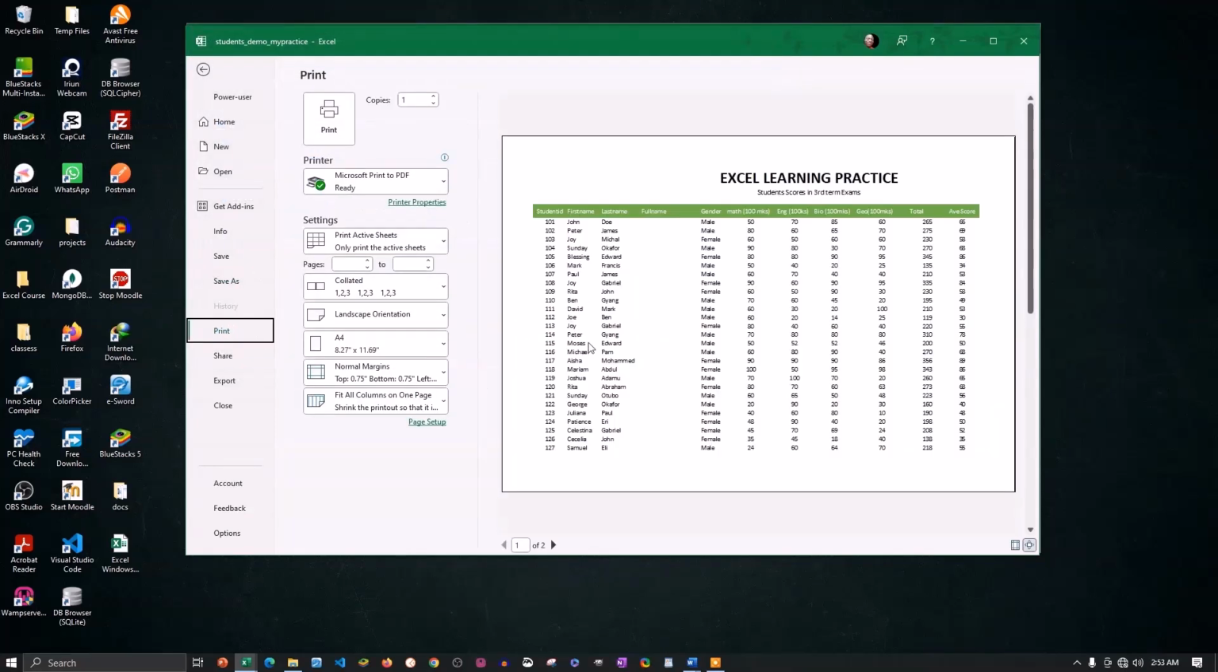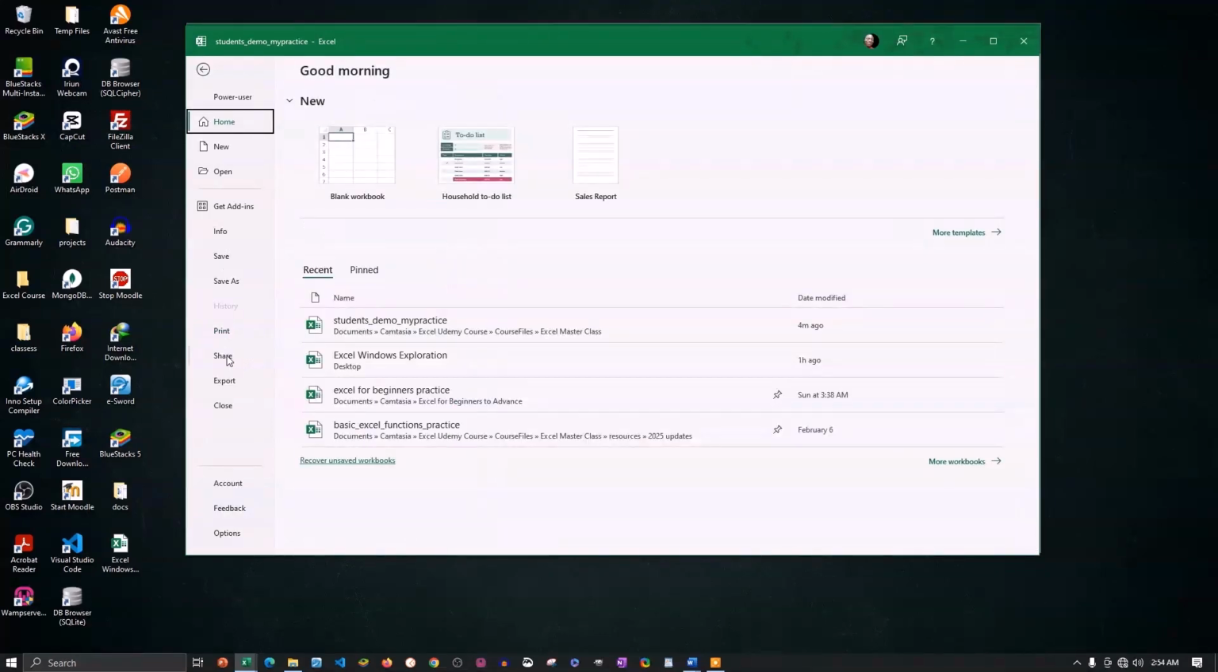All this we are going to work with later. Okay, we will explore this. There is a session dedicated to printing your workbook, and we will not cover it now, but you have the option here. Okay, the Share option.